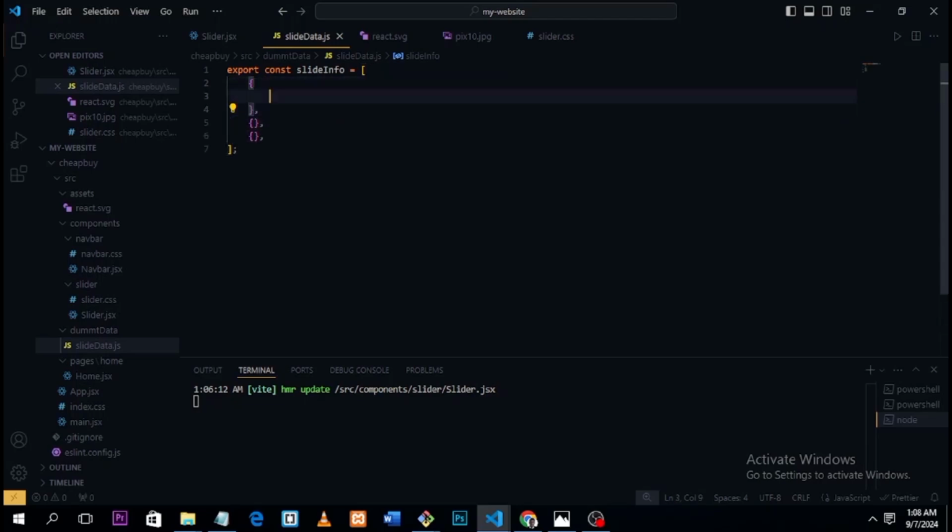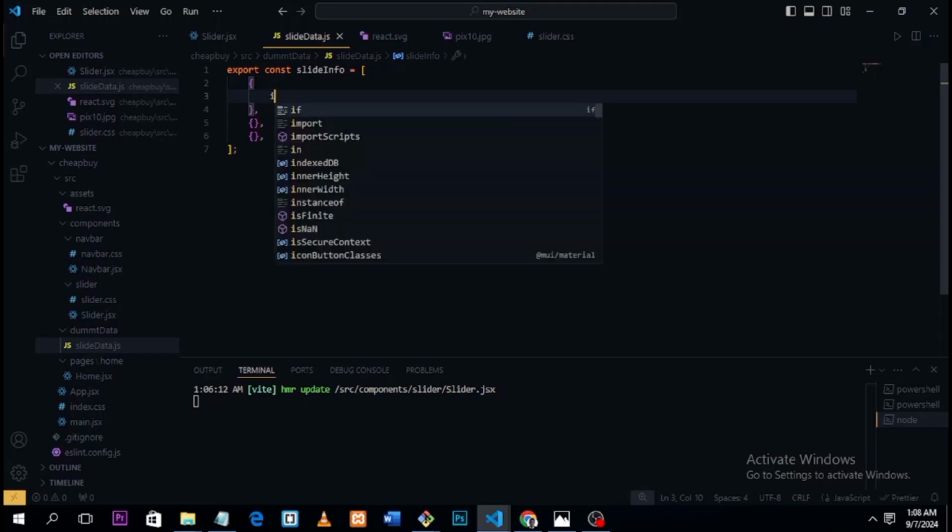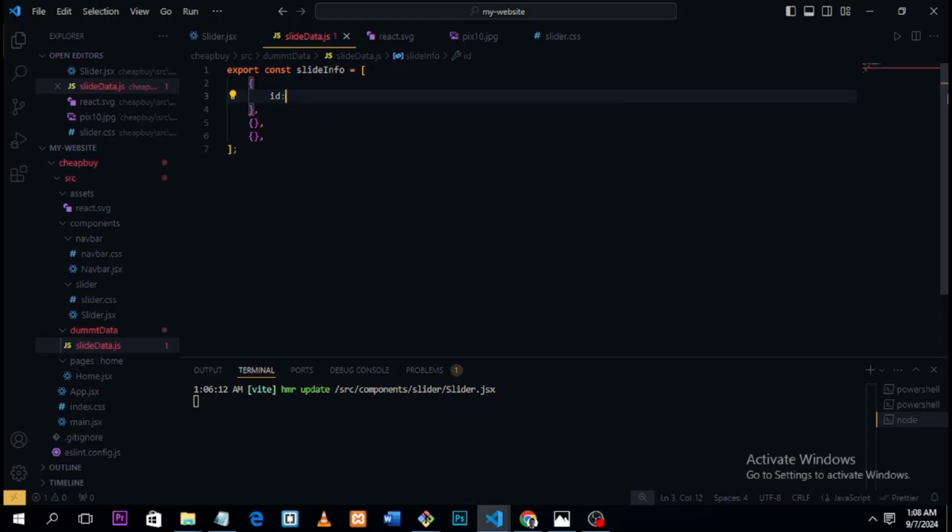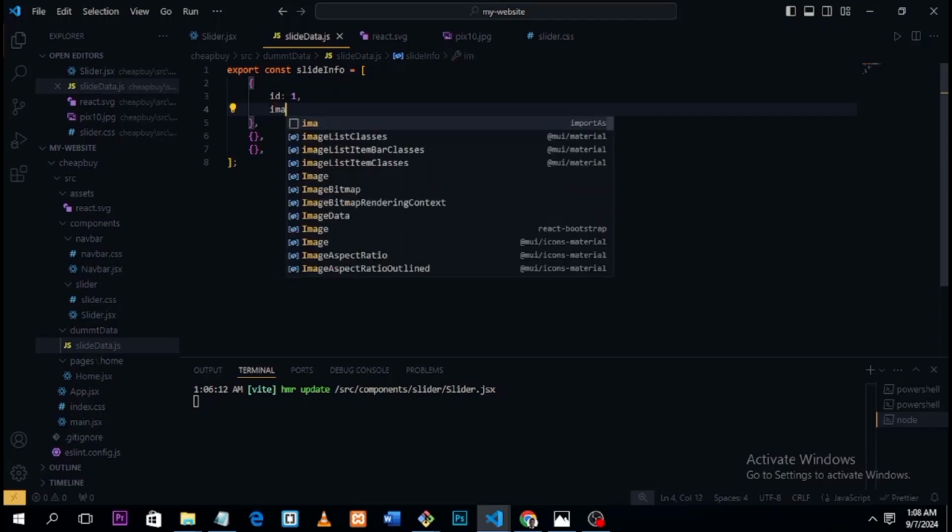So in the first one, we're going to be having an object. The way an object is in key value pairs. So our key, first of all, is going to be an ID. Say ID, our colon, I'll say 1. When you're writing numbers in an object, you don't use the quotation mark. What will be the second value? Let's say image.